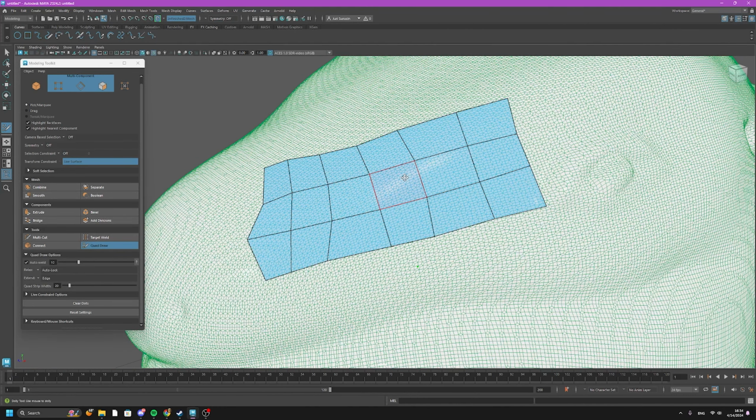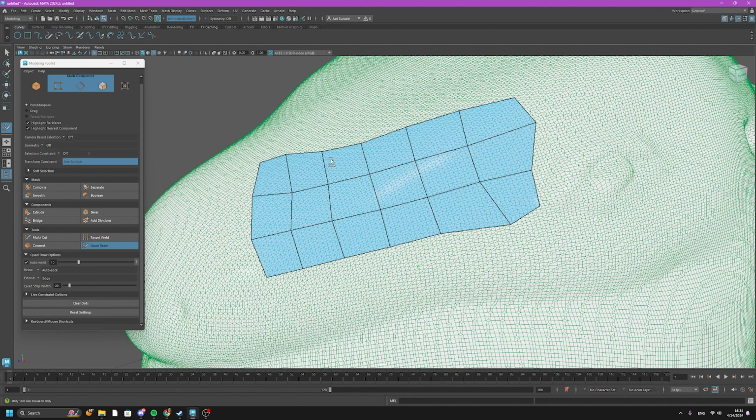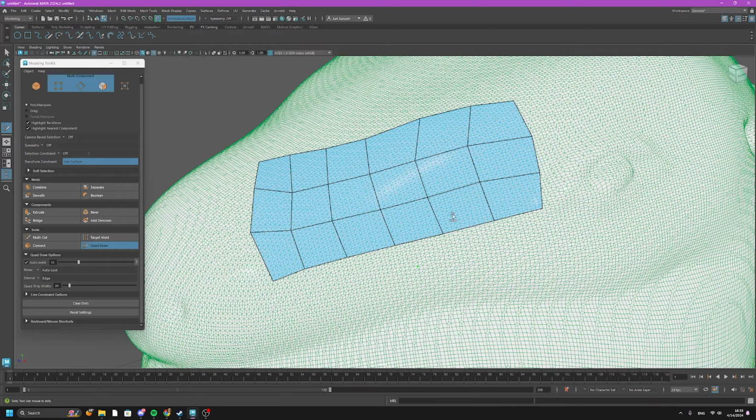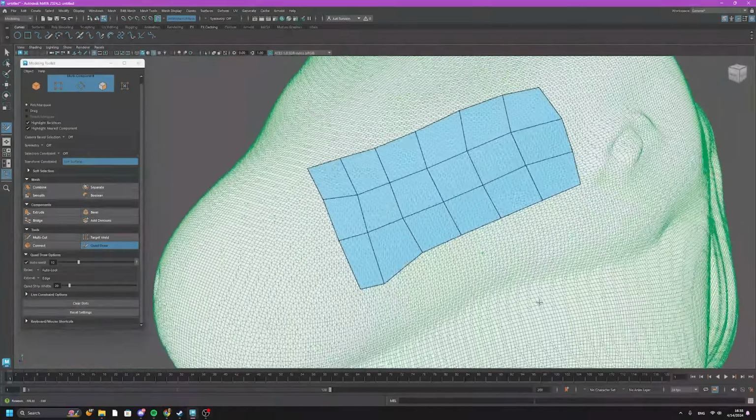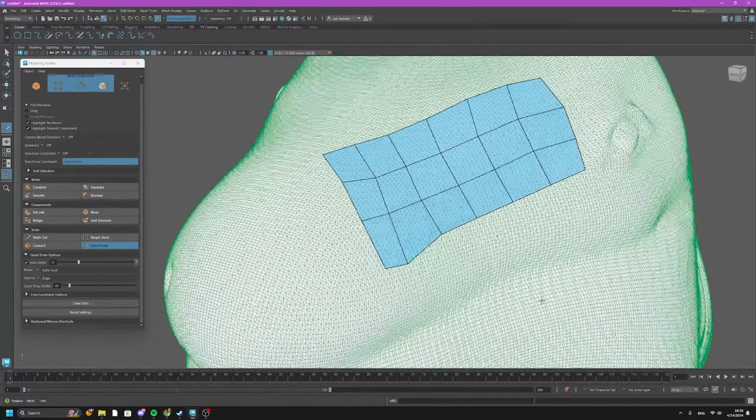Next tool is the relax tool, and you can get to that by pressing Shift, and then you can just left click over any polygon, and it's going to adhere to the surface that it's on and make every polygon around it a little more uniform. So it's kind of like cleaning up the little meshes that you've created.